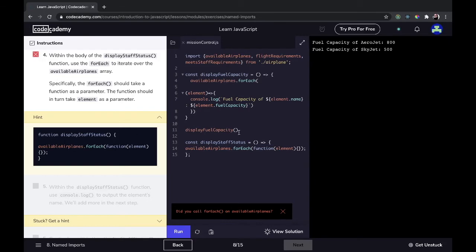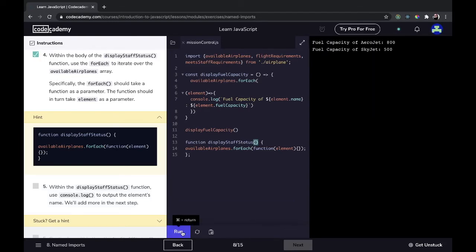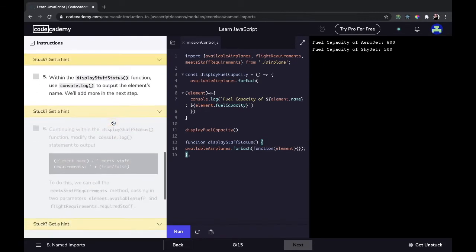Maybe they don't want a fat arrow function. Let's assume they don't want a fat arrow function, and write function display staff status. Yeah, I guess they didn't want a fat arrow function, or maybe I was doing something else wrong that I didn't even notice. But this one works, so let's move on to number 5.